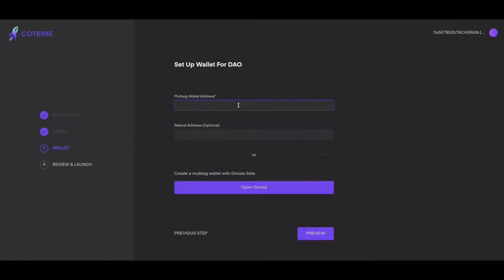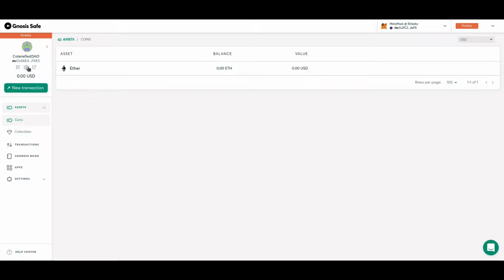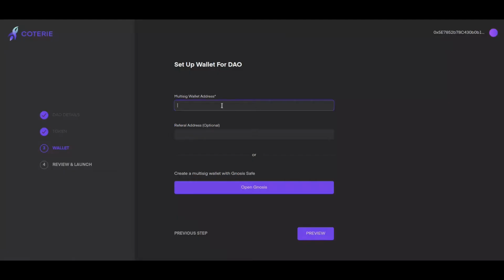And then here, this is where you're going to put your multi-sig wallet in here. So you head back to your safe, and right over here, you click this button, and copy the address, and paste it in here. Make sure you remove this part that tells you what network it's on, and you just leave the address.